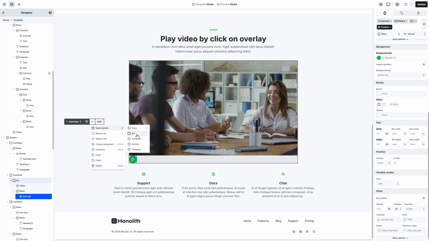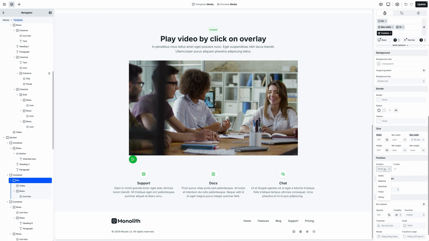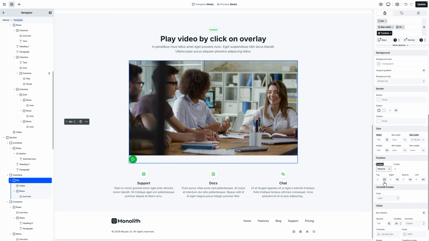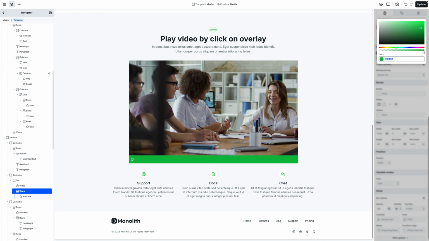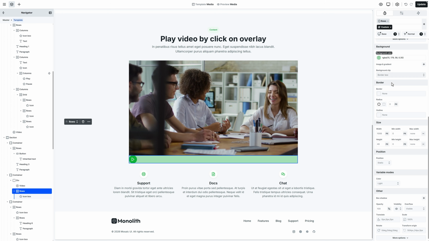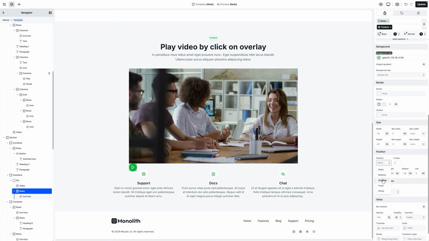That's the div here. Set its position to relative. Then to create the overlay, select the rows. For the background, I'm going with accent 1. I'll also lower the alpha a bit for some transparency. Next, set the position to absolute and anchor it to the top left corner. If done correctly, the button should sit right on top of the video in the corner.